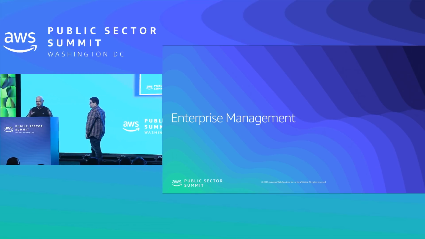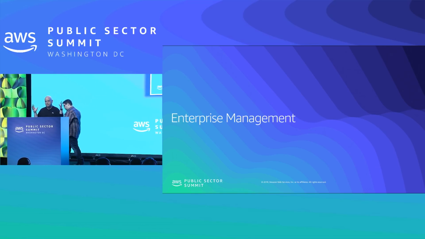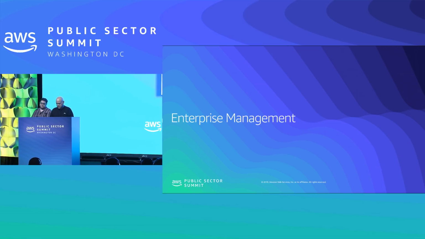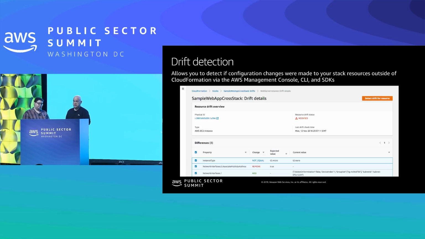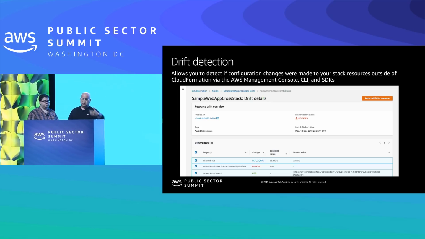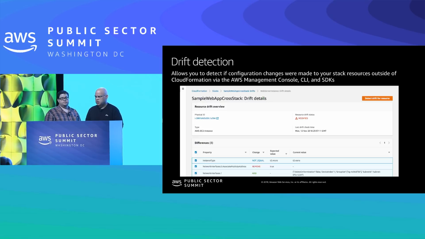Absolutely. So now let's shift gears to enterprise-type management features in CloudFormation. Something that we announced as GA finally at re:Invent in Vegas last year was drift detection, and we actually pre-announced it a year before.